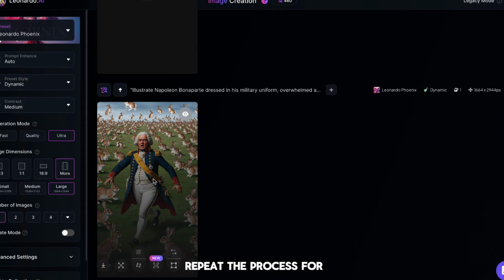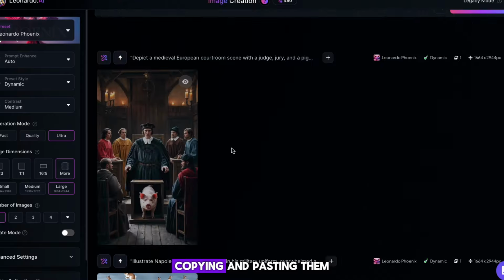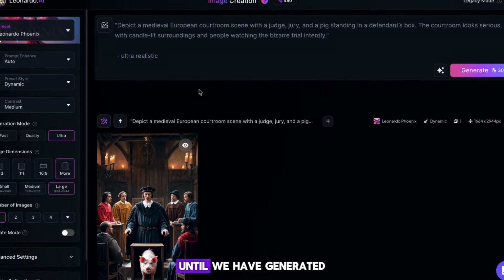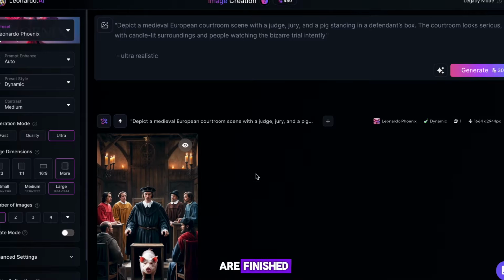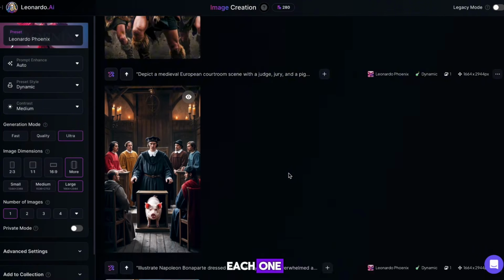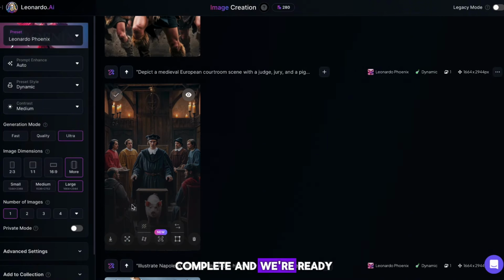We now need to repeat the process for each prompt, copying and pasting them into Leonardo until we have generated every image we need. I'll skip to when all of our images are finished and ready for use. Now that we have our images, go ahead and download each one. This step is now complete, and we're ready to move on.